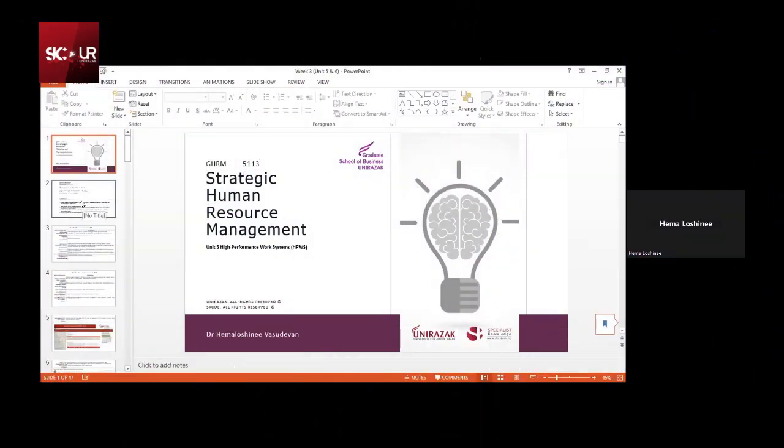So I will start with Unit 5. Before I start Unit 5, I will not let you know what a High Performance Work System is. I will ask questions. What do you understand about High Performance Work System? Any of you want to say about the High Performance Work System?